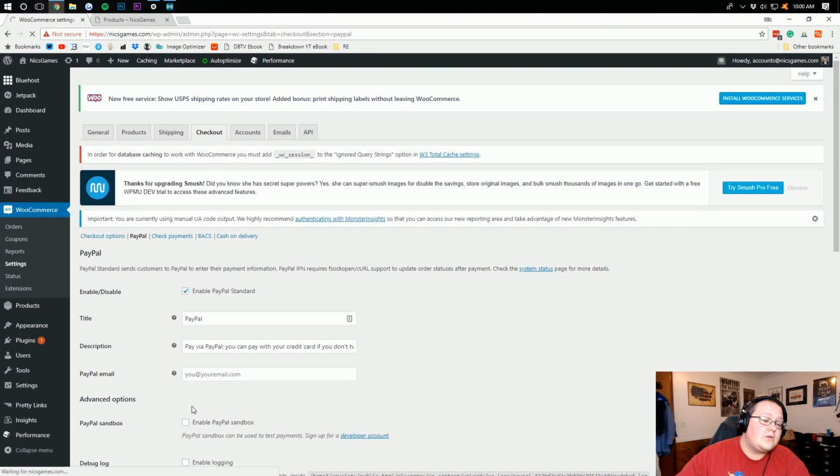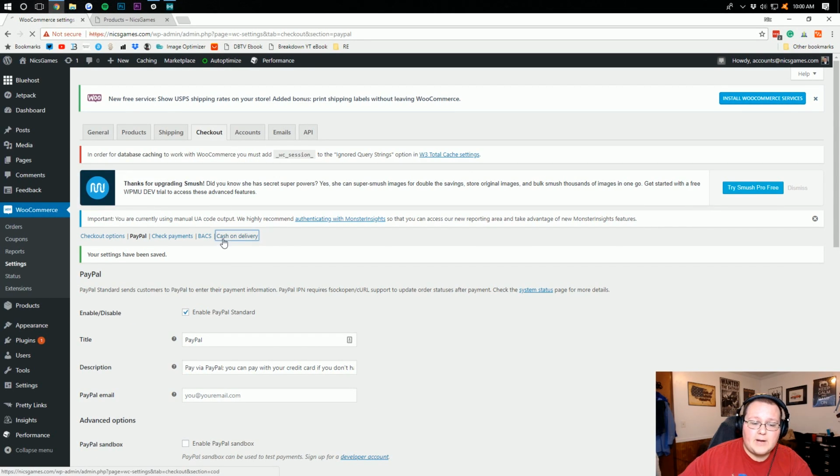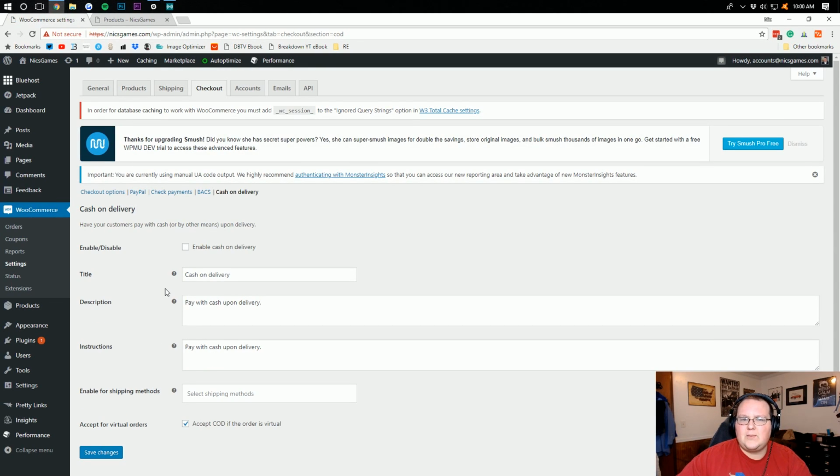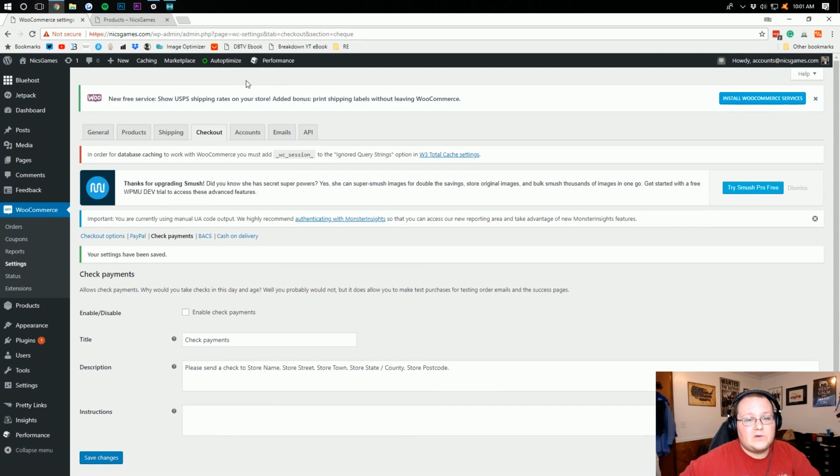Now, you also need to go through and disable all the other payment options you don't want. For example, most of us running an e-commerce store aren't going to be able to offer cash on delivery. That doesn't make sense. I don't think UPS is going to be taking cash like that for us. So we want to make sure that isn't checked. Same thing with BACs here and check payments. Now we can jump on over to accounts.